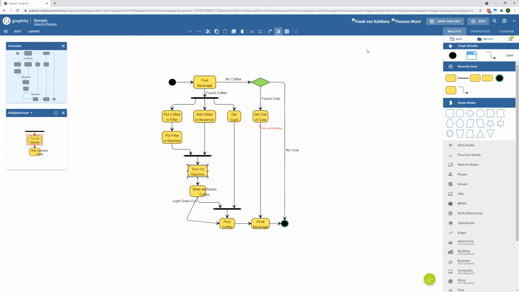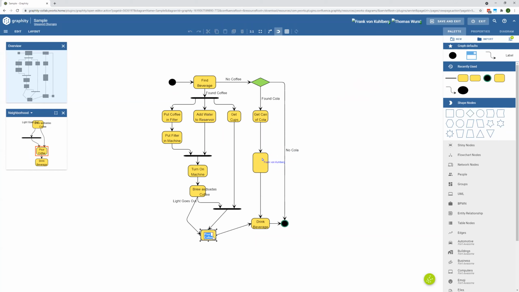Okay, and of course we can just edit in parallel. So maybe Frank wants to work on the cola section, and Thomas probably for the coffee preparation. And I'm more for drinking coffee. I'm not good at preparation, so I just do some editing here. And yeah, spill coffee. That's what usually happens at my place.